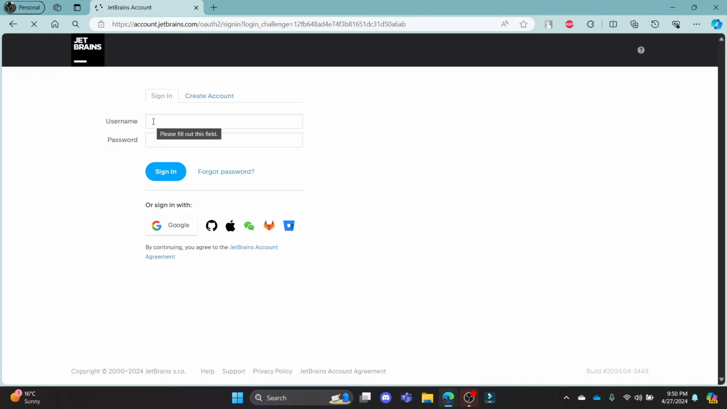But if you want to log in using your username and password, go ahead and fill them up. Write your username over here and then your password over here. After that, click sign in and then you can successfully sign in to your Jetbrains account.